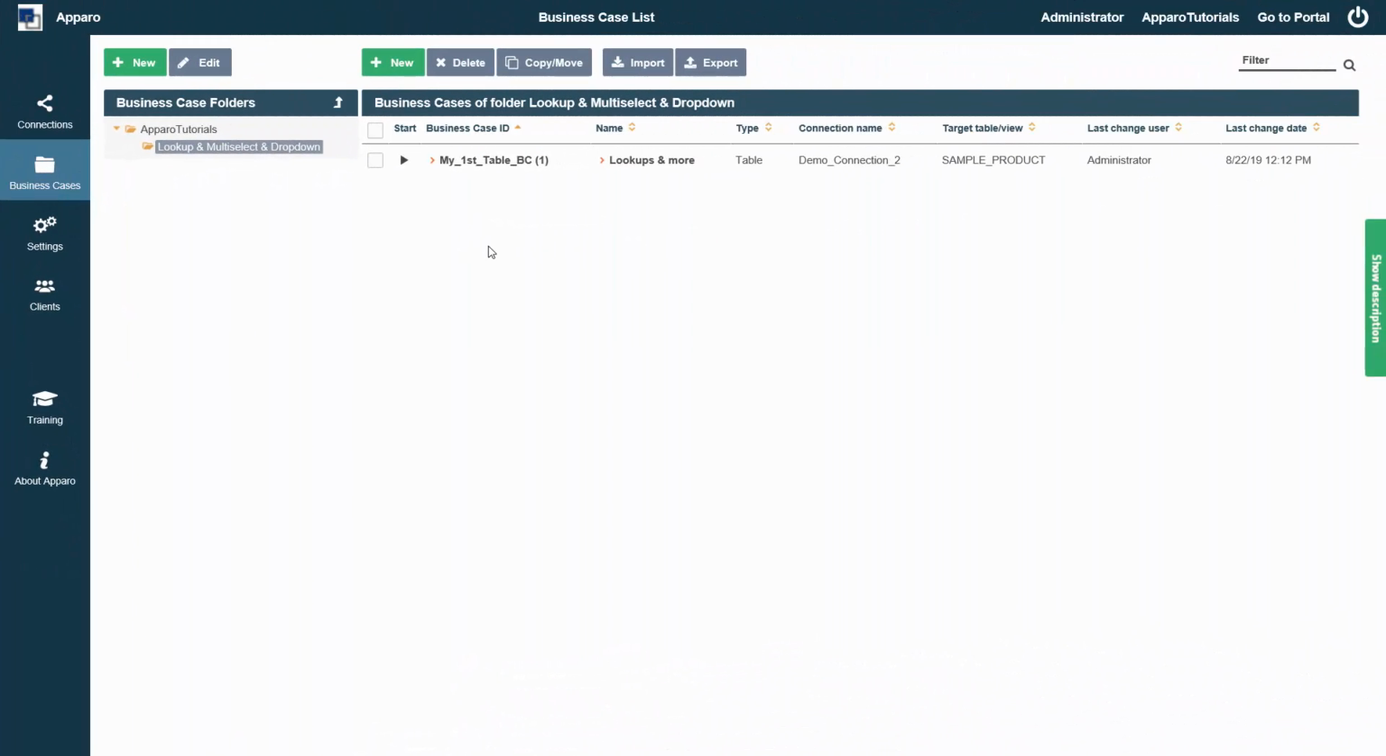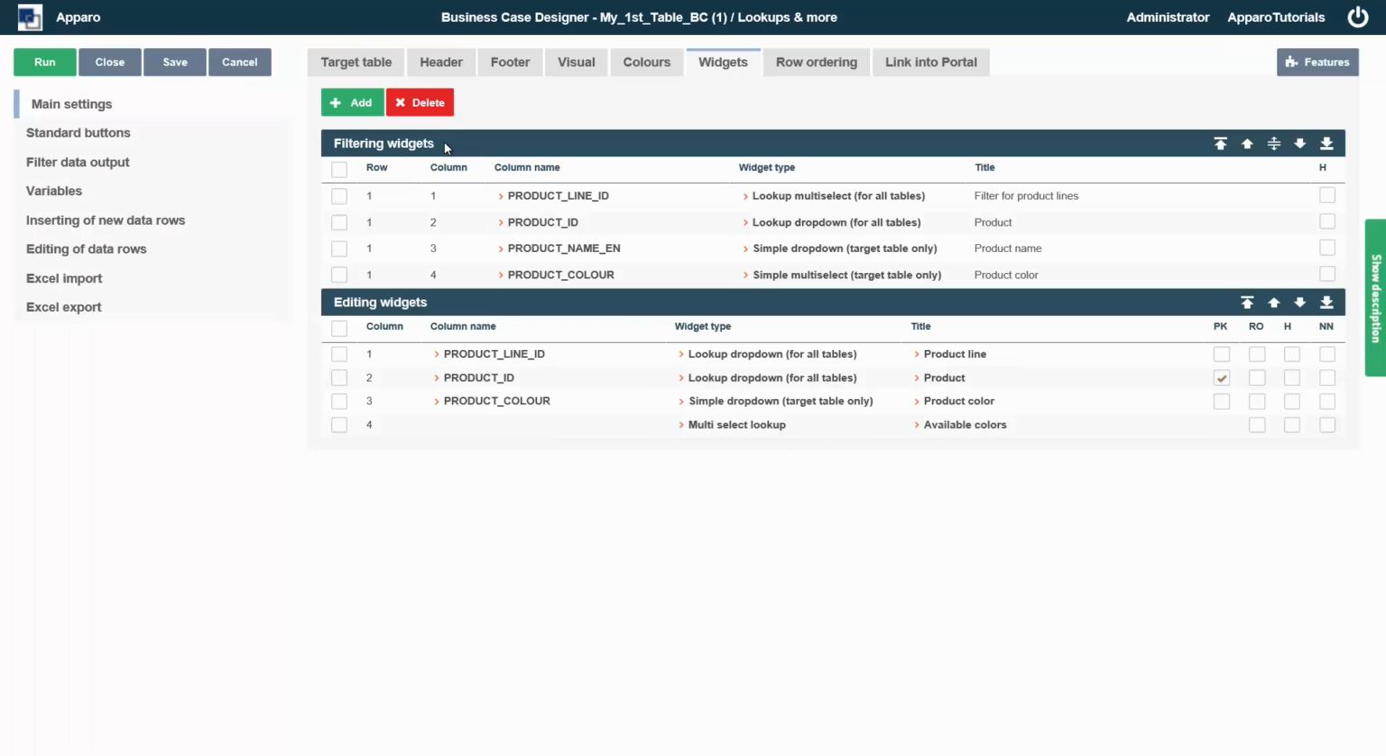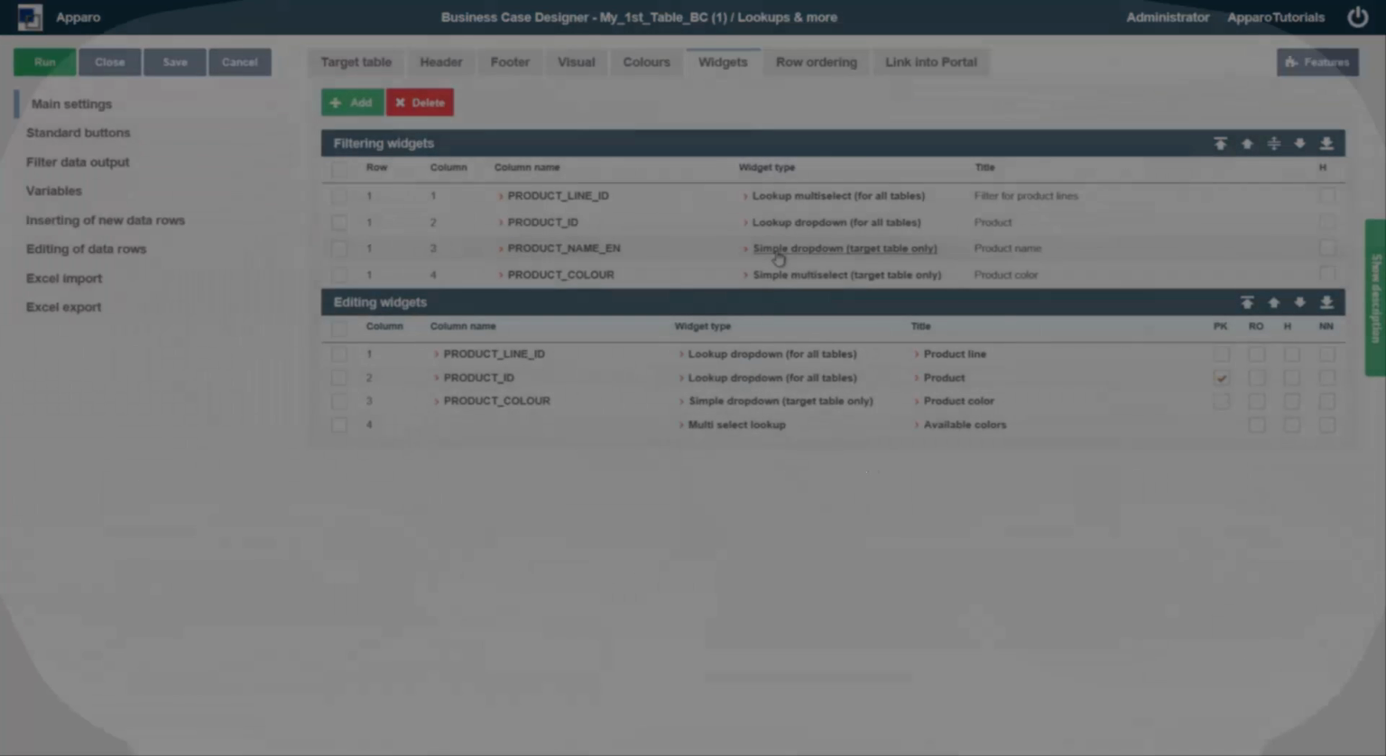In this tutorial we will show how to set up lookup widgets. Lookup widgets are available as filtering widgets, and also as editing widgets. In the filter area you can use lookup multi-select widgets, and lookup drop-down widgets, and also simple multi-select and simple drop-down widgets. Let's take a look at the differences.